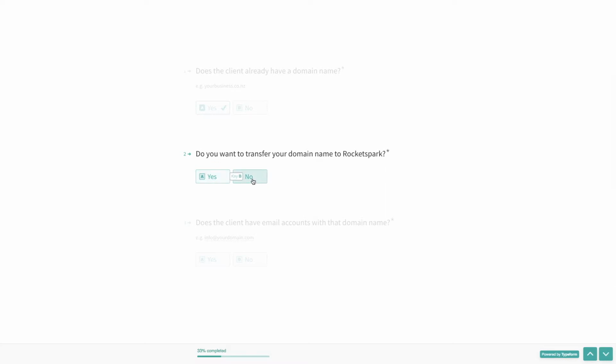If they've got email accounts and all that sort of thing already set up, then probably you'd say no. But if they don't have emails and that sort of thing on their domain name, then you might want to transfer it to Rocketspark. We are obviously happy to transfer a domain name that already has emails set up, but it just complicates things a little bit. So let's say, do you want to transfer it?